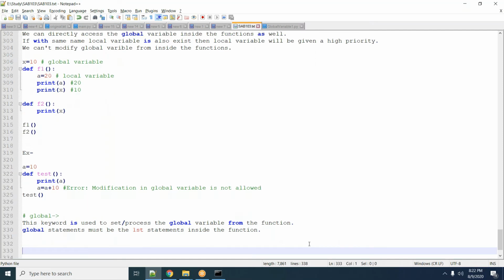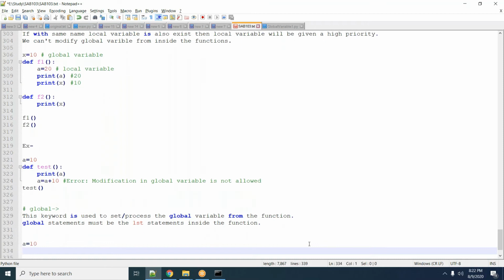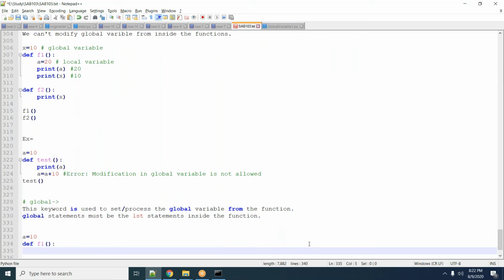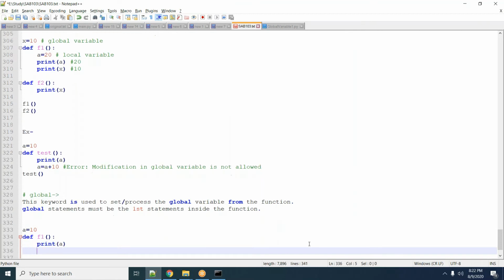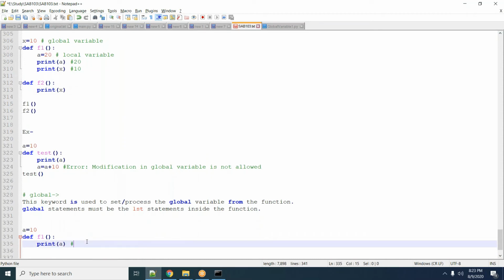No problem at all. Now we will see what it is saying by program. We will take a is equal to 10. Definitely this is my global variable. Now I'm creating one function f1, and inside it I'm printing a. So a will be printed as 10.